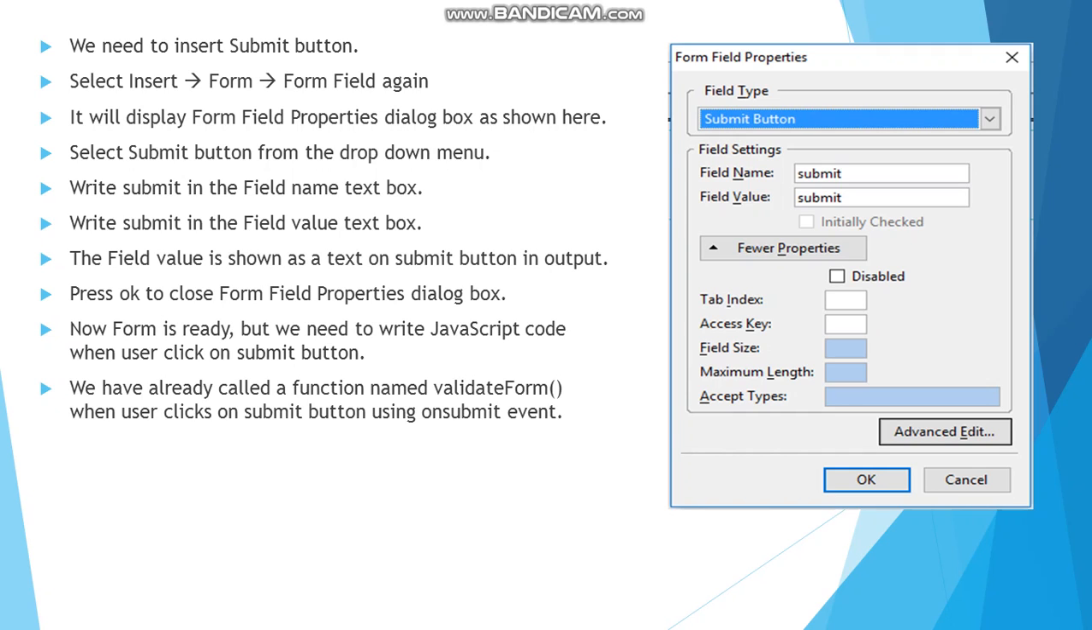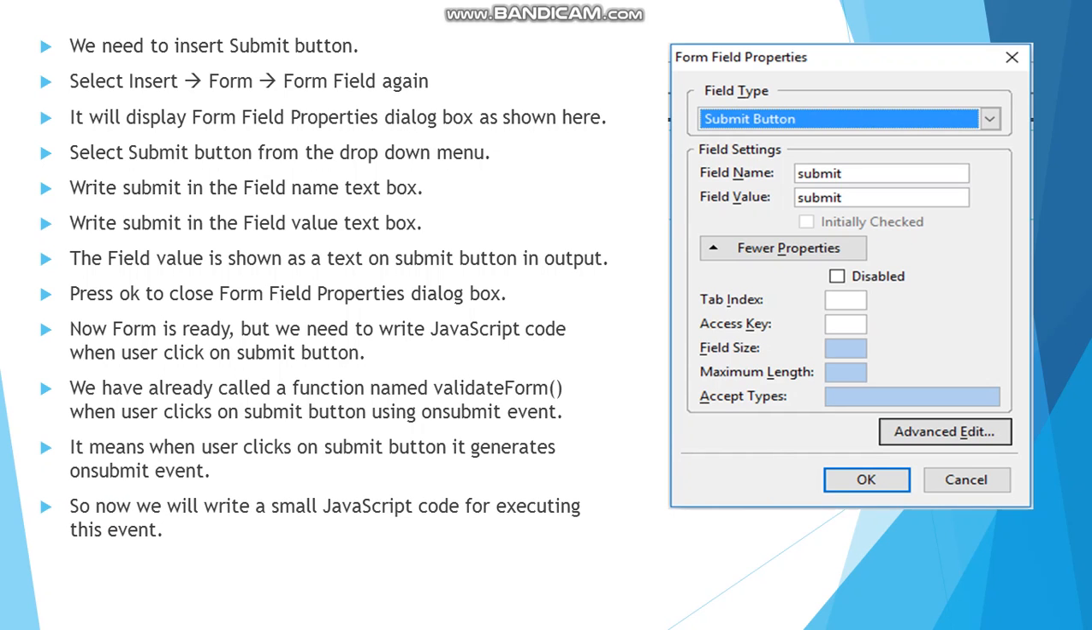So when the user clicks on the submit button, using the onSubmit event, it just executes validateForm. This is our own function that we are going to create. It means when the user clicks on the submit button, it generates the onSubmit event. So now we will write a small JavaScript code for executing this event. Remember, whenever you click on the submit button, it will automatically generate the onSubmit event. And if you have written any code, then before submitting the form, it will execute that code. And that code must be used to check the form validation.